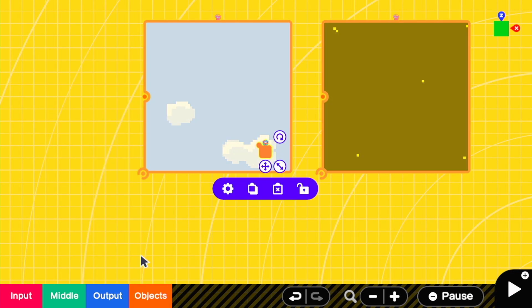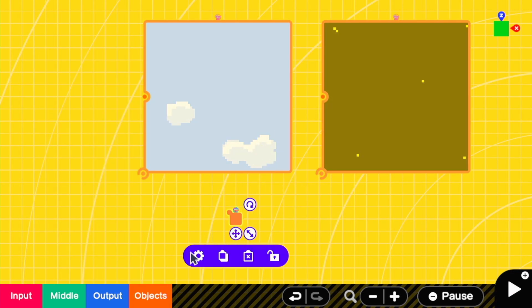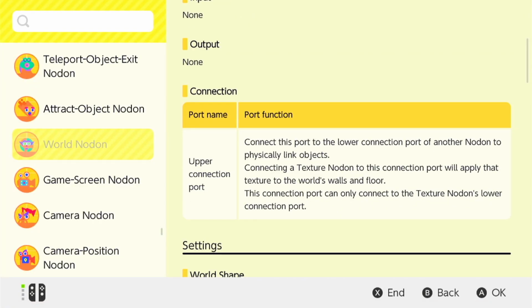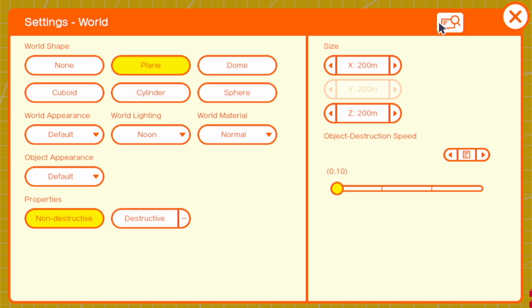The way that we texture the sky or the skybox is by attaching the texture to the world nodon. There is no input to the world nodon, so there's nothing really that you can change at runtime. But we can change the active texture.